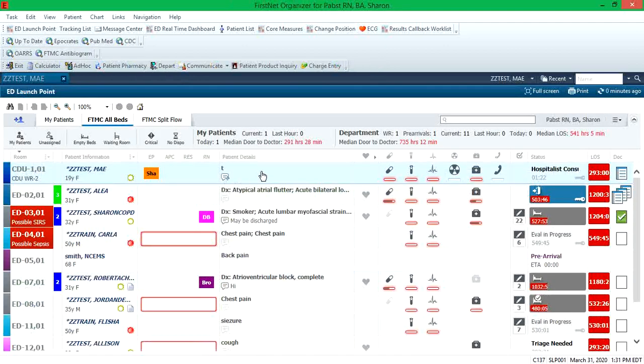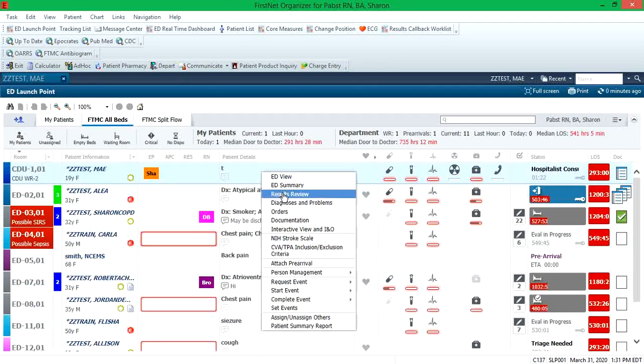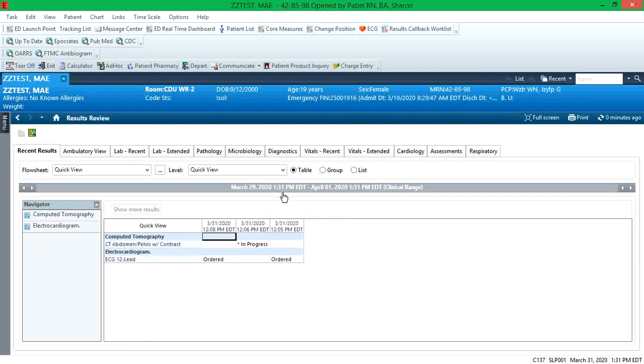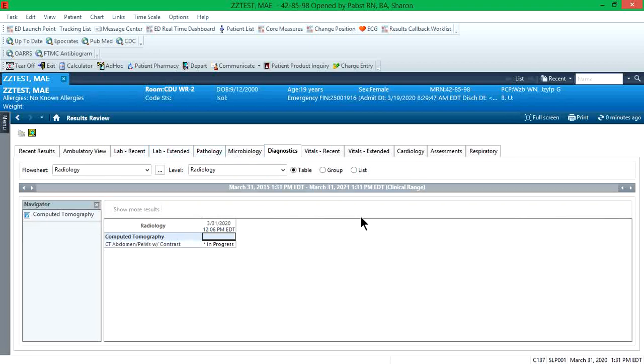If you return to your launch point and right-click once again, you can access Results Review from here. And this would send you to our standard Results Review, sort of our older view. With recent results, you have recent labs, extended labs, and you can see the various tabs here, including diagnostics. Once a radiologic exam is resulted, it will no longer say in progress, and you can access the PowerScribe report and even launch into the PAC system from this results review section.